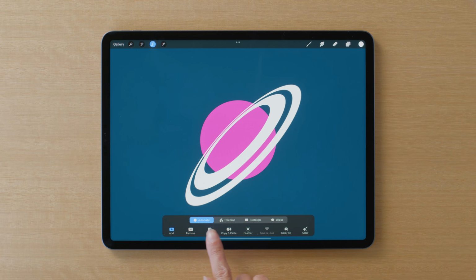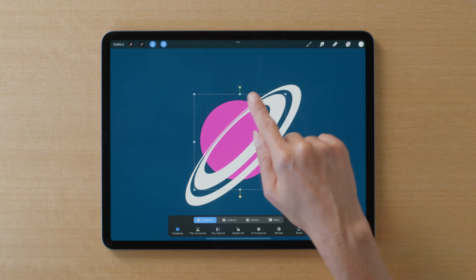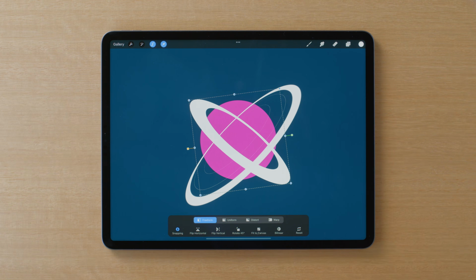Like transform, you'll see a range of options at the bottom here. I'll start with automatic and we'll look at the other options later. Automatic allows you to quickly select solid areas with a single tap. For example, I can tap the inner ring to select it, and now I can make edits to this selected area. Let's undo that. Now follow along and we'll use automatic selection to erase the back part of our rings.